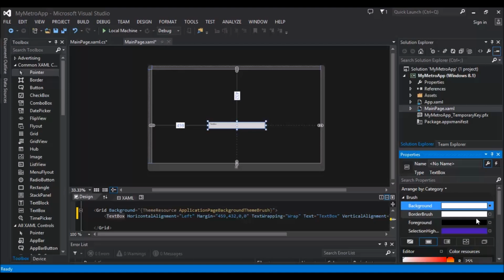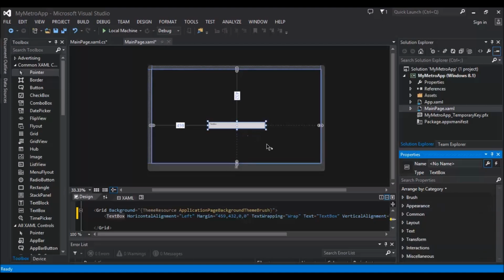You've got the brush stuff here. You can change its background, its border brush, its foreground, and its highlighting when you select the text. It's worth just messing around, see what you can do. Play with the text, set the sizes, use the layout.